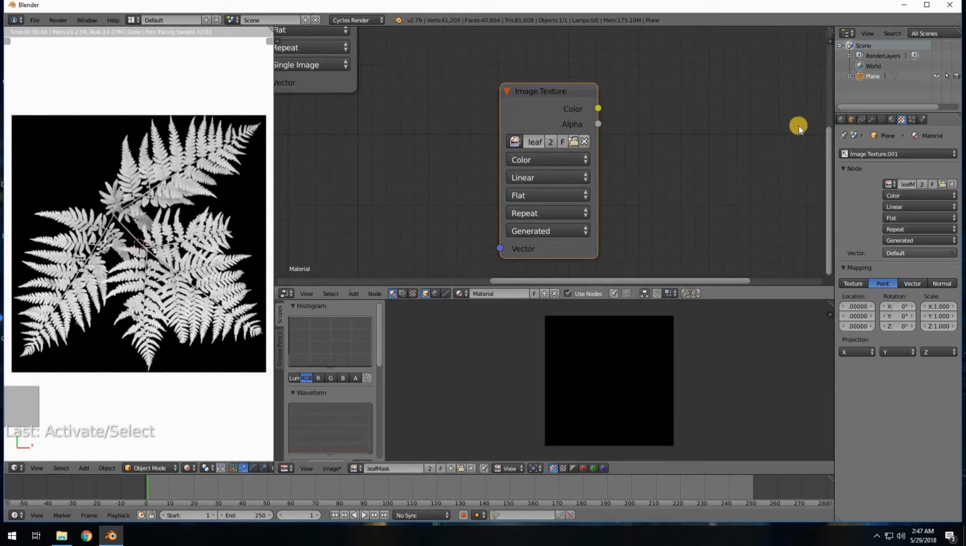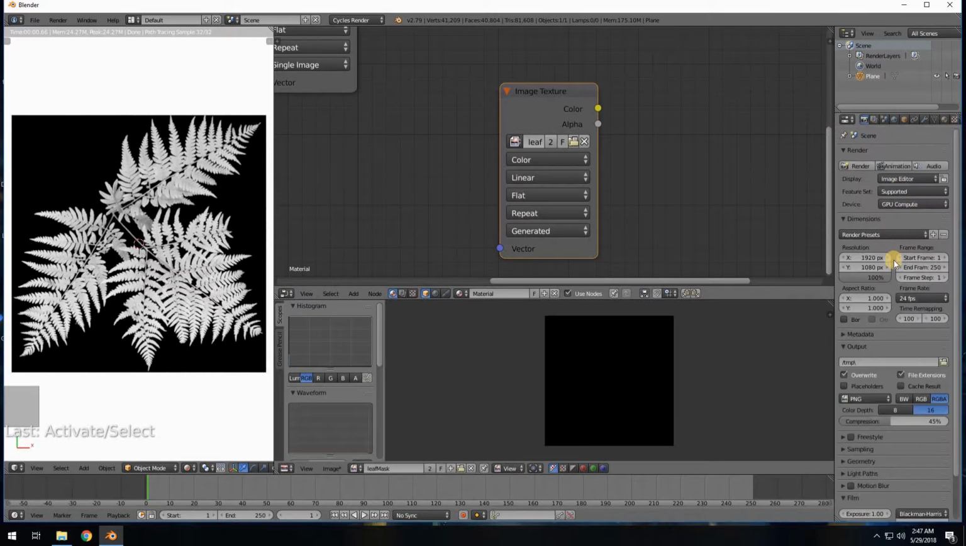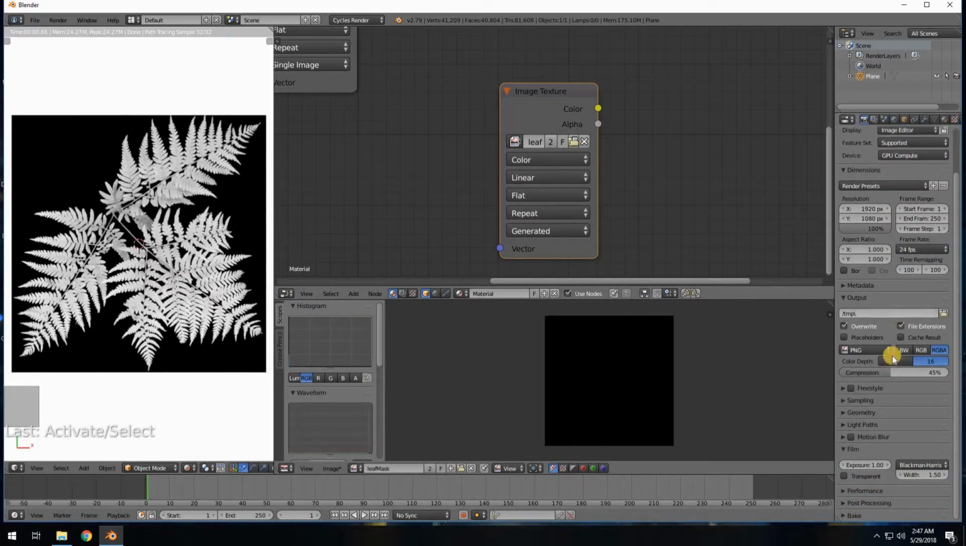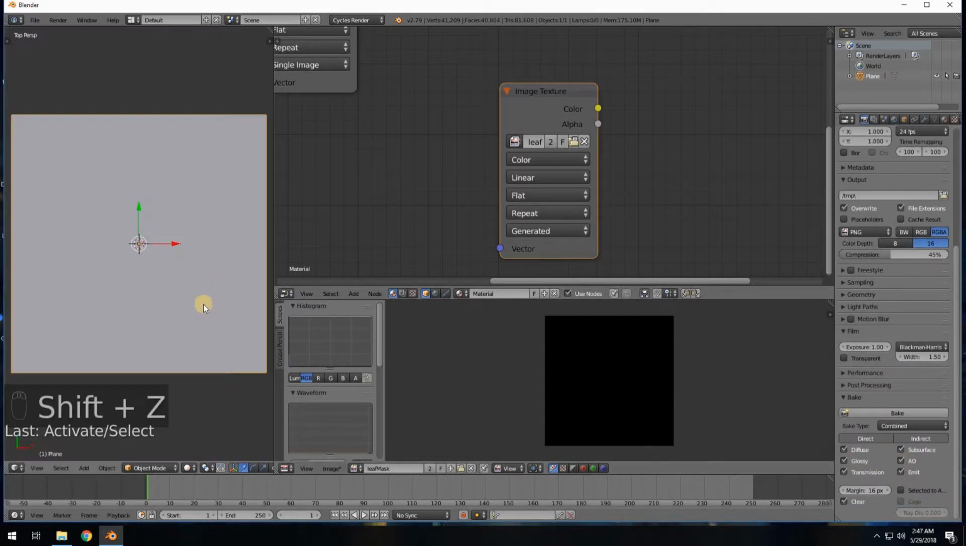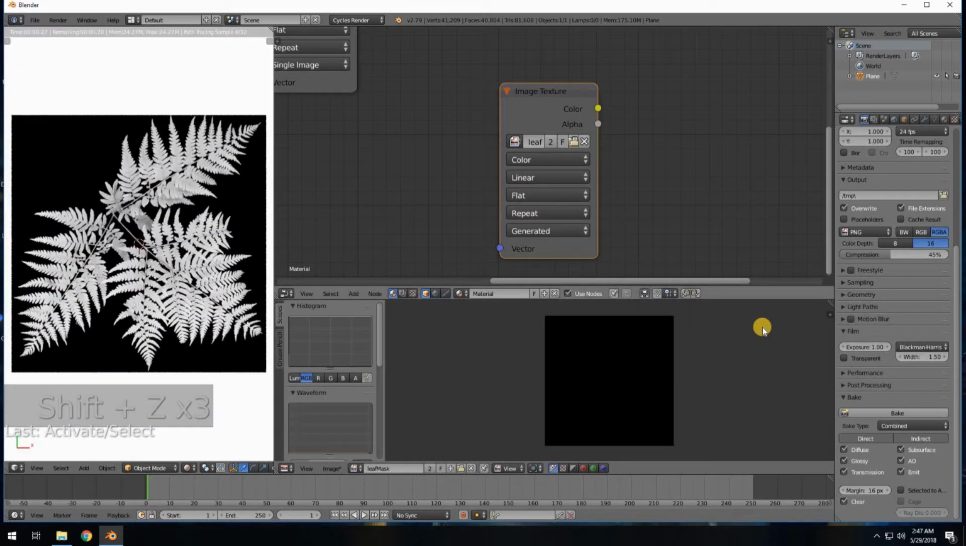With both my plane and that node selected, we'll come over here to our properties window, and under the render category, we'll scroll all the way to the bottom and open up bake. Scroll down so we can see that. And then one more time just to make sure. Yep, those are the only things I have selected. I'm going to bake it.